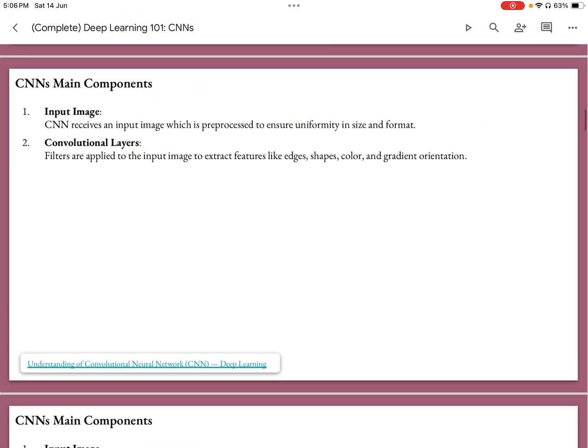CNN main components, they are typically 5. We start with the input image. The CNN receives an input image, which is processed to ensure uniformity in size and format. Then we have the convolutional layer. Filters are applied to the input image to extract features like edge, shape, color, and gradient orientation.